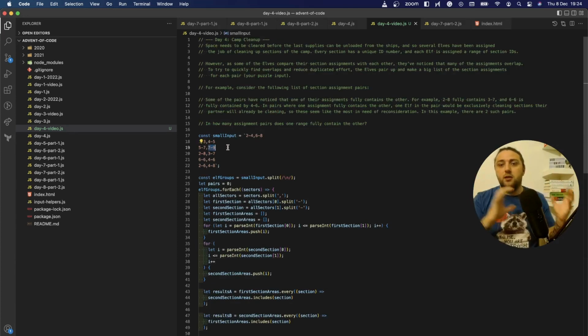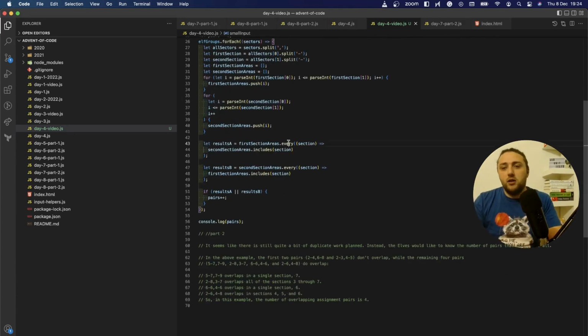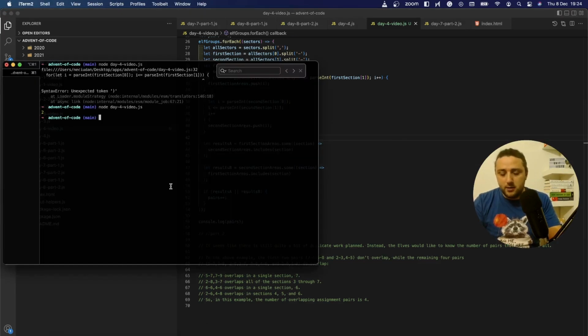And in the second section, what they realized is that they don't want to find out whether whole rows are encapsulated. They just want to see if they overlap just a little bit. So that means we don't need to use every, we can just use some. All we have to do is change from every to some, and we can get the pairs. They're expecting 4 pairs, and this is it.